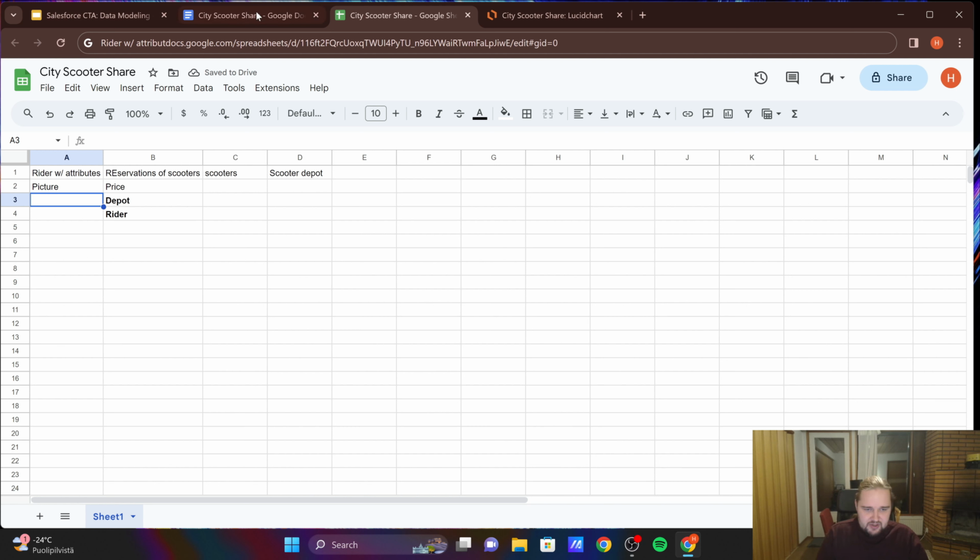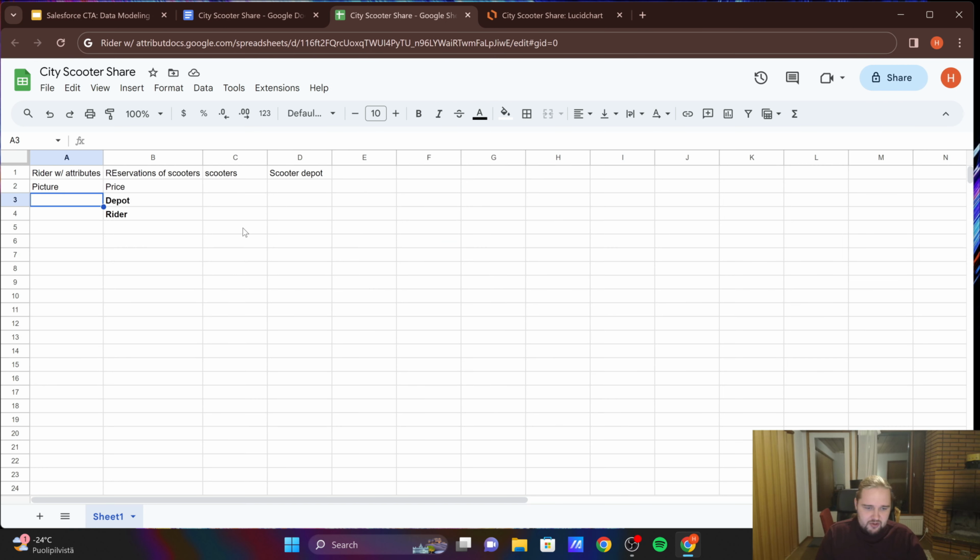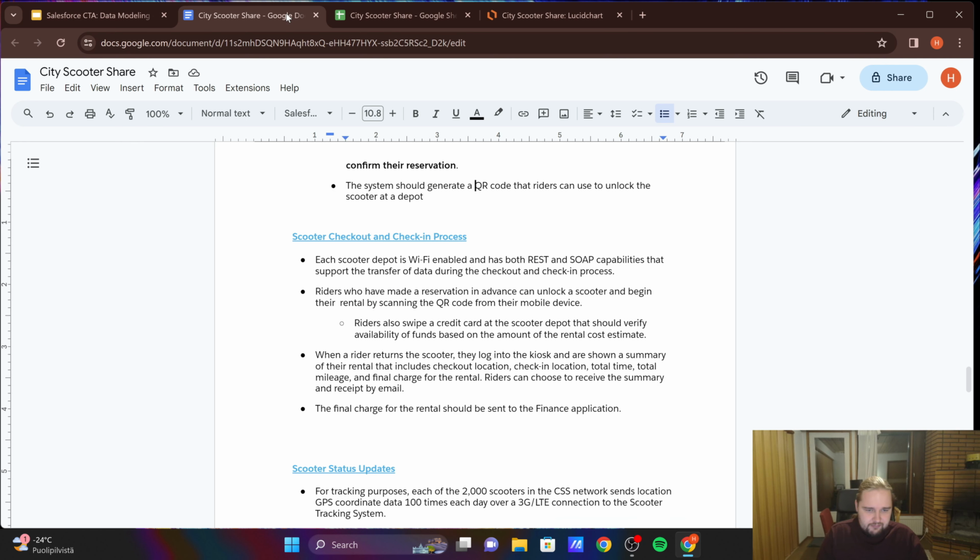Then if we go back to the scenario, and the system should generate a QR code that users can use to unlock a scooter at a scooter depot. Okay, so we need to generate a QR code, and the QR code is an attribute of the reservation. Each scooter depot is Wi-Fi enabled and has both REST and SOAP capabilities that can support transfer of data.